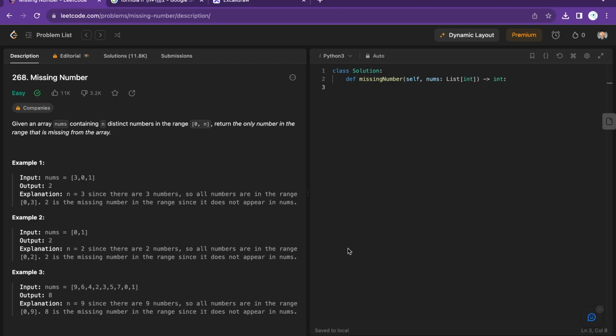So today we're going to be doing 268 missing number, and it says given an array nums containing n distinct numbers in the range of 0 to n, return the only number in the range that is missing from the array. And in example 1, you see the nums list, it has 3, 0, 1, right? It obviously wants you to return 2 because 3, 0, 1, if you just count it up in your head, you can see that 2 is missing.